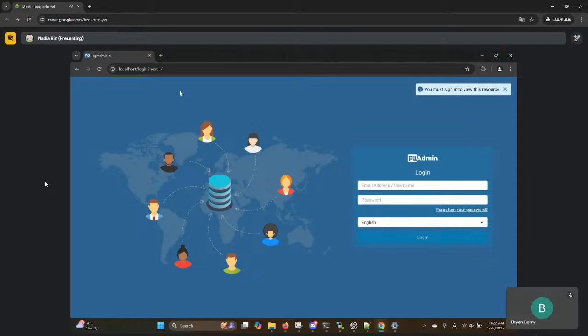Share the link. Which one? The Docker Compose file in the pgAdmin. You already changed it. Yeah, there was a default email and password. I fixed it. Yeah, thank you.